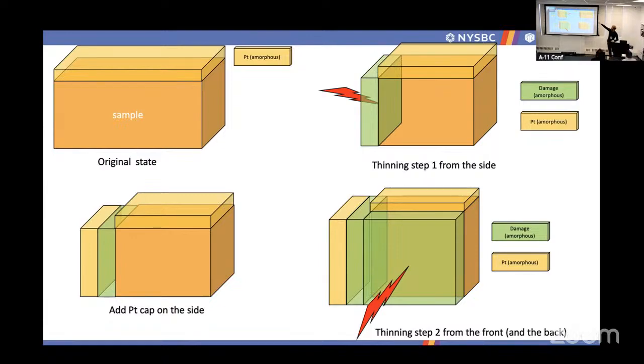So you have a sample in its original state, and you're going to go and polish a face. Okay, that's the green bit that's on the top. Typically, you put some platinum or some heavy metal that's very hard on the top, so to protect it.